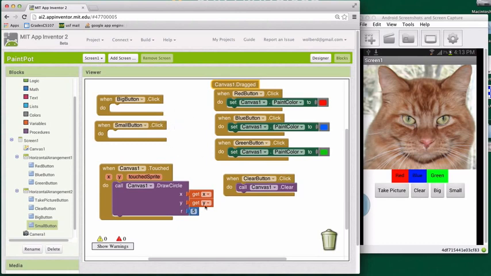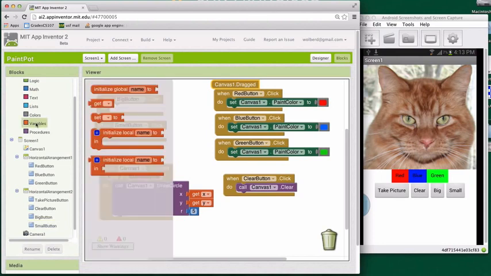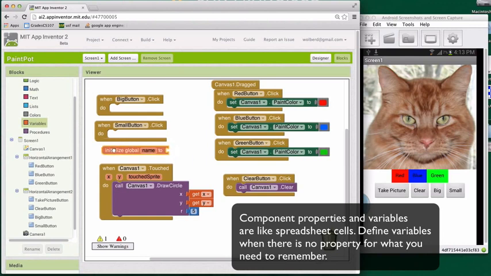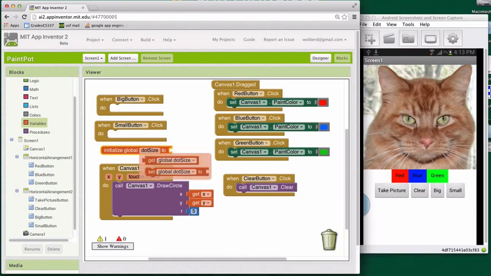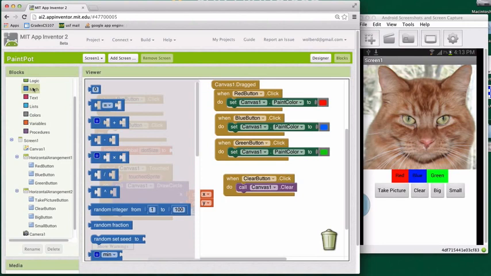But I can't really do that directly, right? So this radius has to have something in it. It's not going to be 5, and that's where the variable comes in. Okay, so I'm going to define a variable. Think of it like a little spreadsheet cell, and I'm just going to say, okay, let's go grab a global variable. Let's name it dot size. Okay, the size of our circles. And we can give it an initial value.